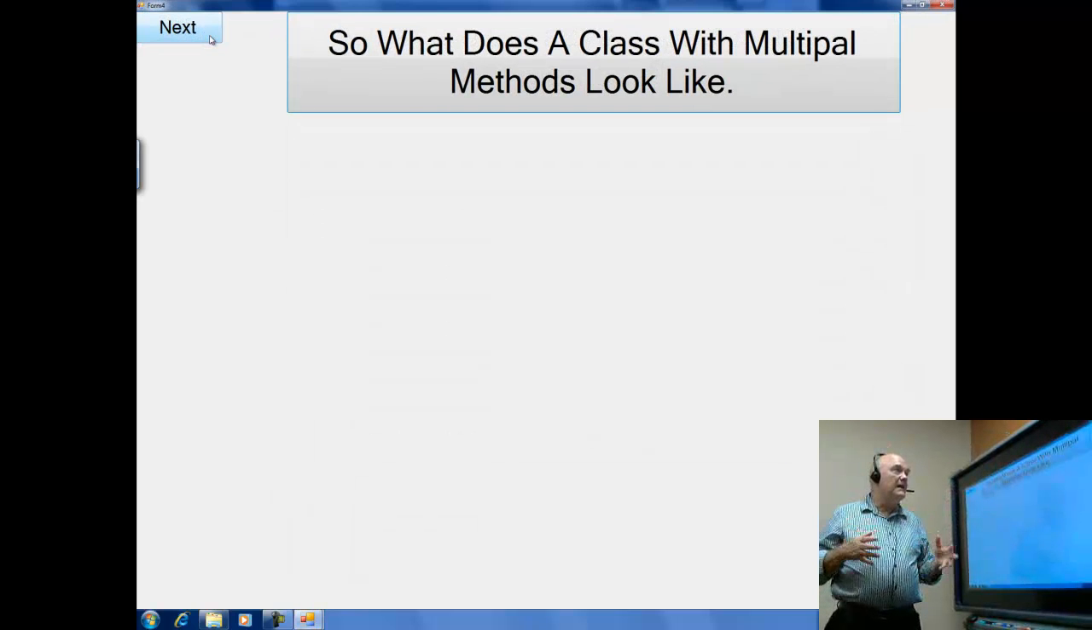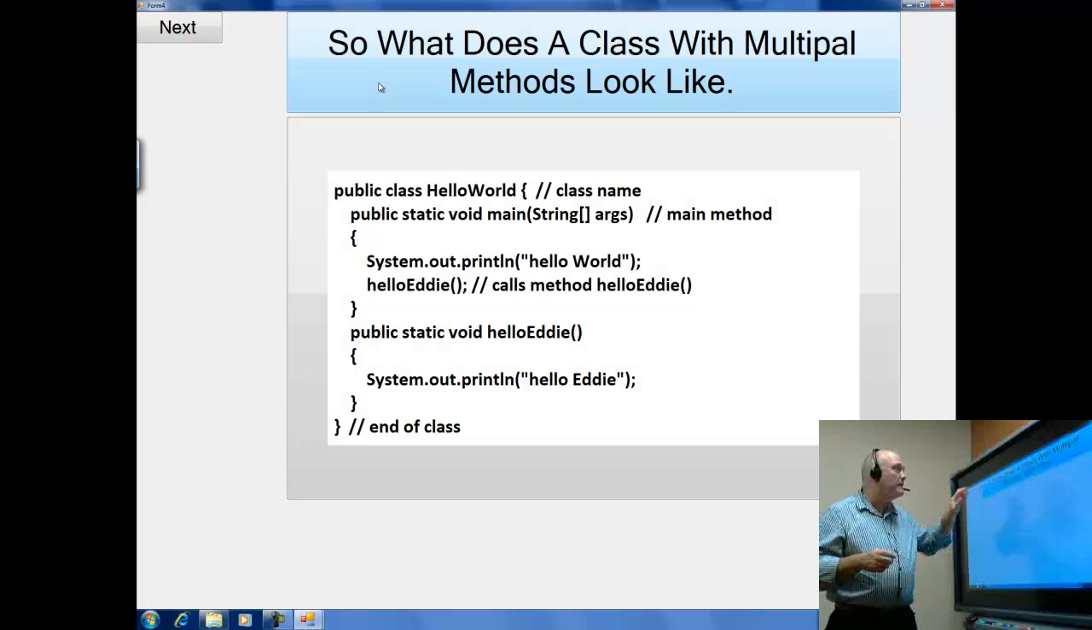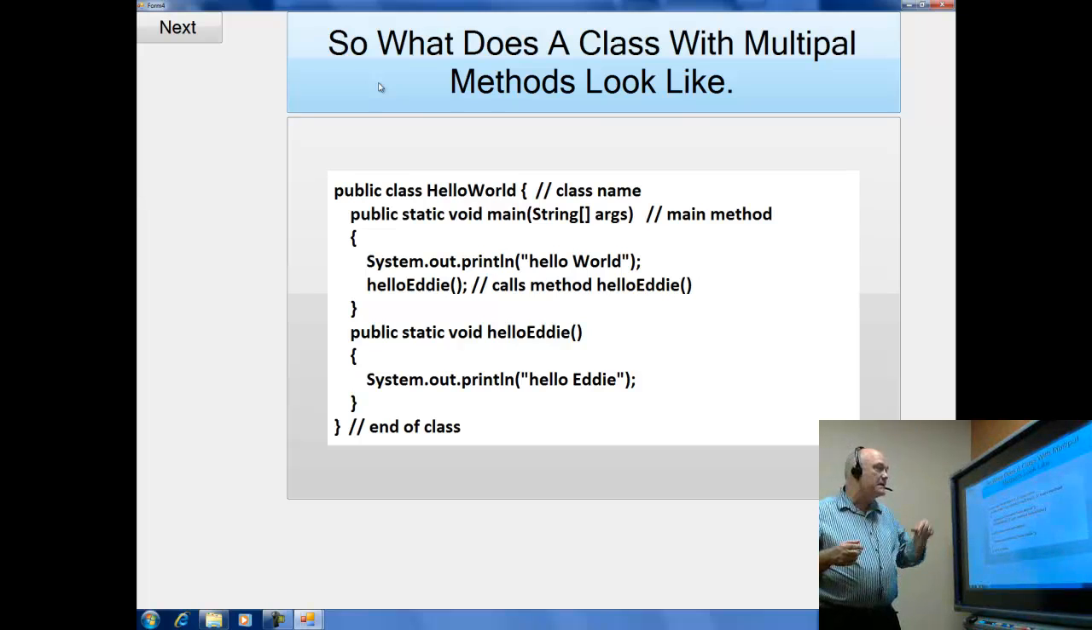So what does a class with multiple methods look like? This is a class with multiple methods. Package, class HelloWorld, is first the class name. That's the class heading. The method headings come next: public static void main. That is actually a method inside of a class. Public static void helloEddie is also a method in a class. These are two methods that exist in one class. The public means that they can see each other. These are called access modifiers.